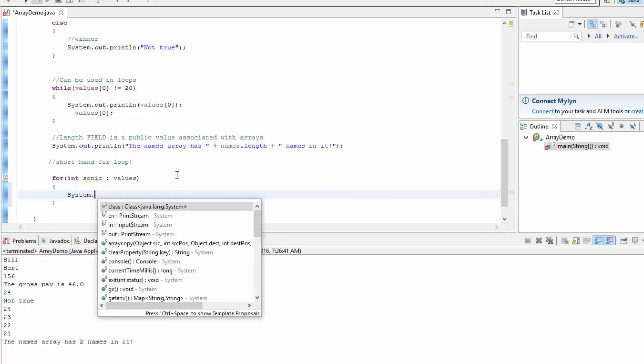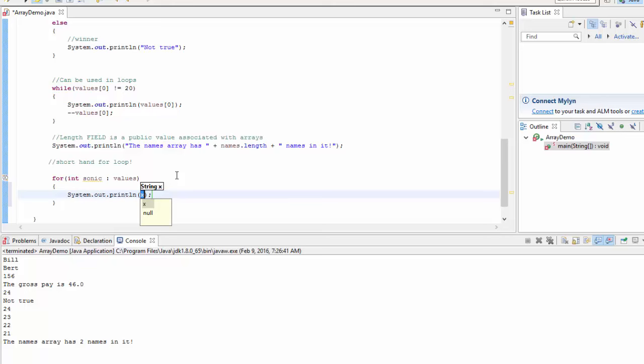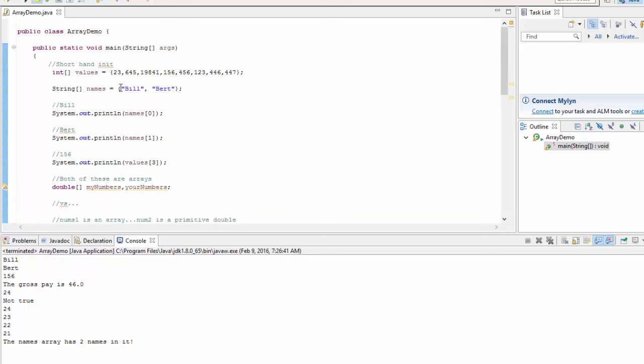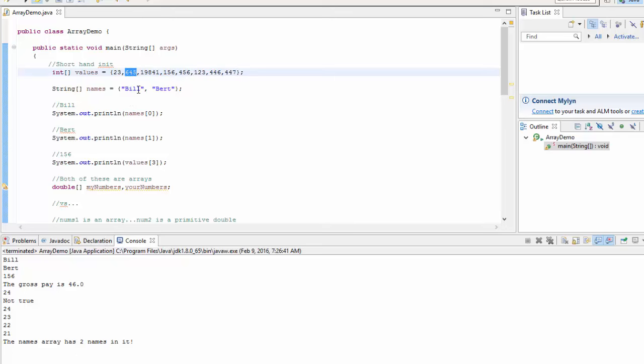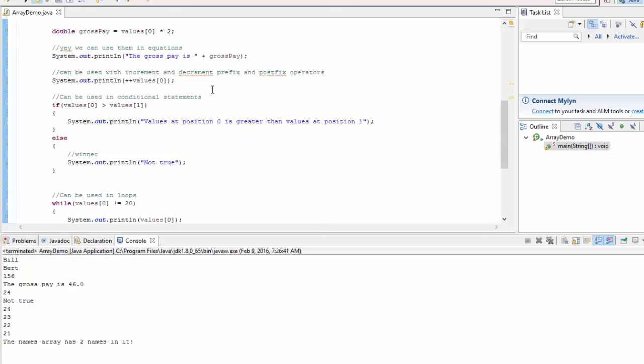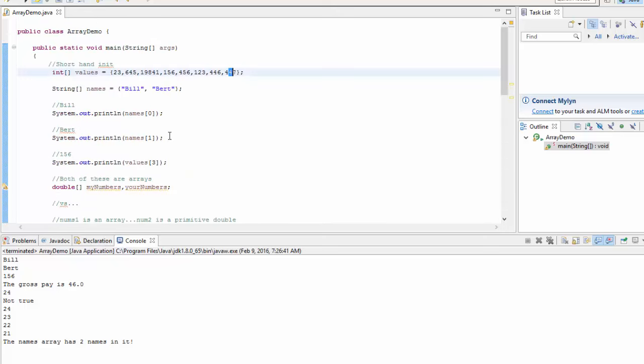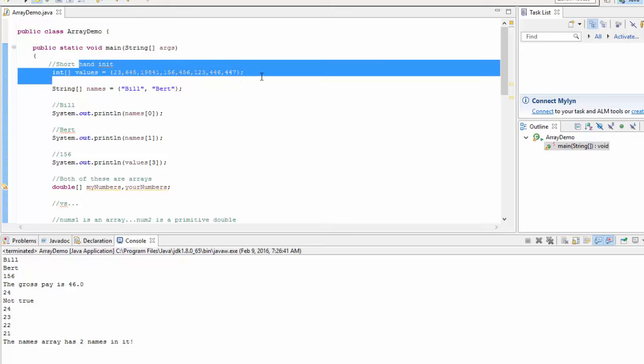And I'm just going to do a system out print line. I'm going to print out Sonic, and again, that's our variable, and each iteration through the loop, it's going to hold, the first time through this shorthand for loop, Sonic will hold 23. The next time through, it'll hold 645. The third iteration through, it'll hold this number here, etc., all the way, and basically loop through every element in this array.